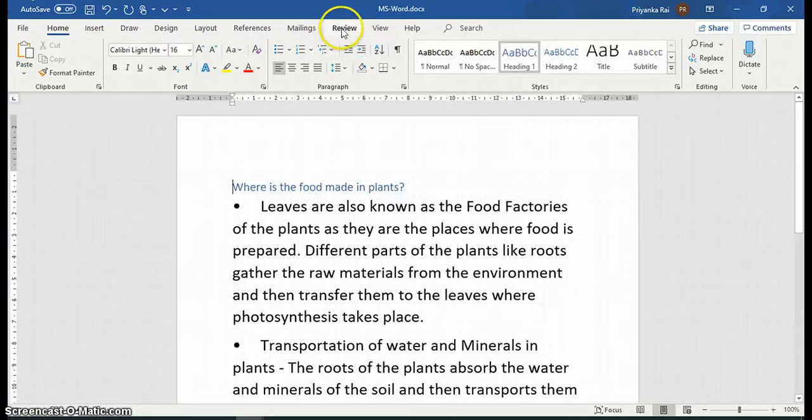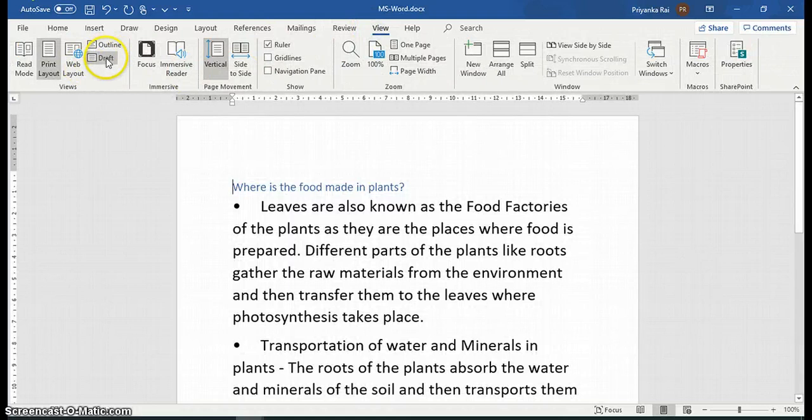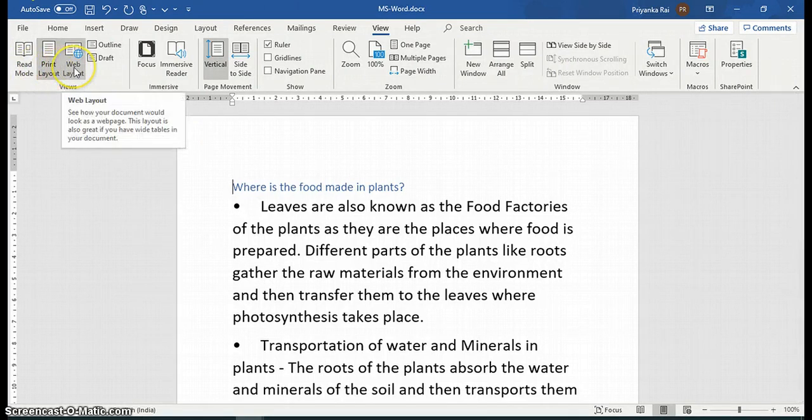Now reading mode I have already told. So these are the different views of document: the print layout, the outline, reading mode, print layout, web layout, the outline mode, and draft view.